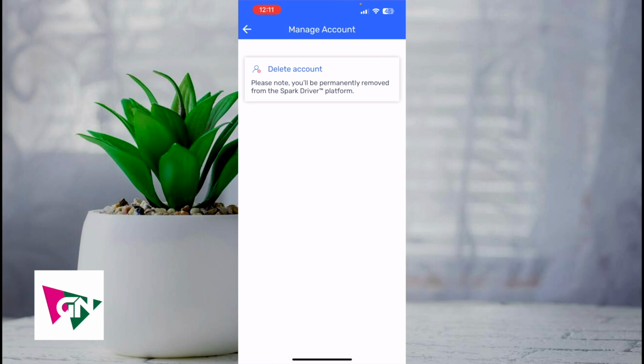But there you have it, guys. That right there is the best and easiest way that I know of to actually go ahead and delete your Spark Driver account.